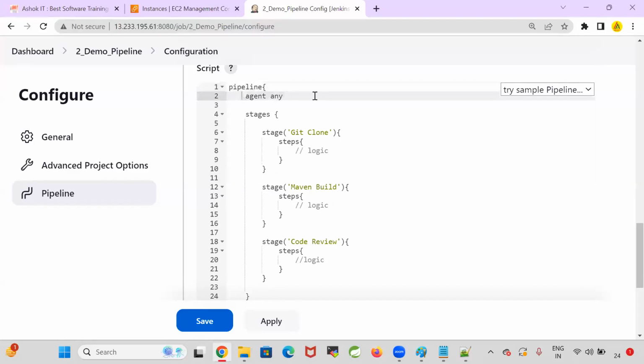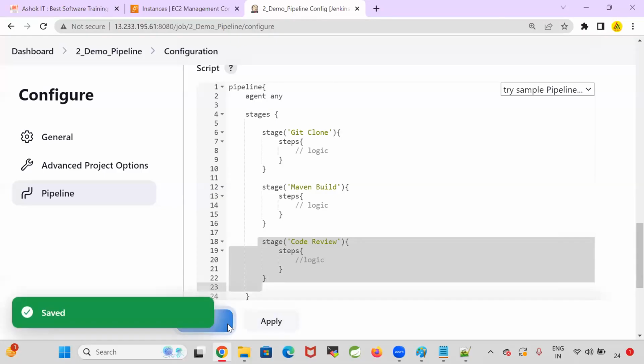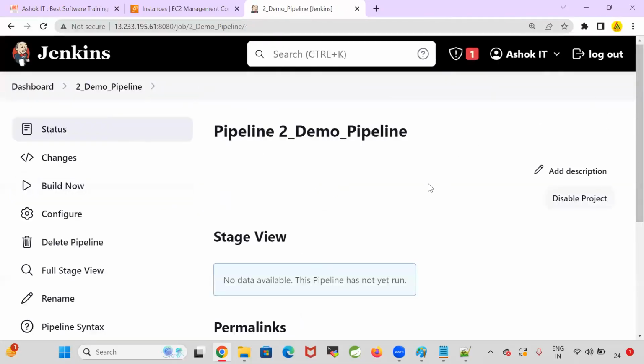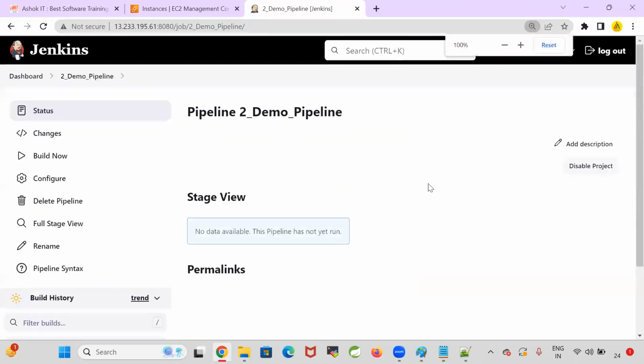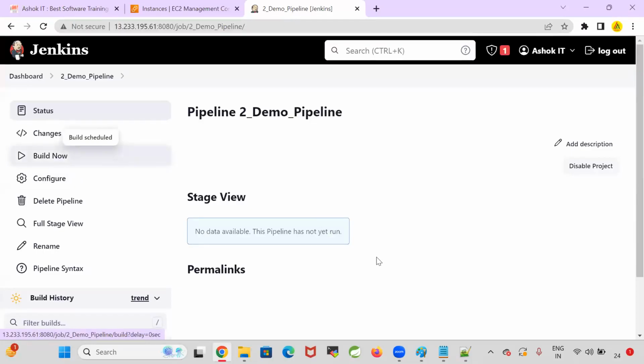Right? Pipeline, agent any, stages. Inside that, stage 1. For the stage, I have given the name. Inside the stage, steps available. Stage 2, stage 3. Apply and save. Now with this, my second demo pipeline got created. So currently there is no execution history for that. Now click on build now.